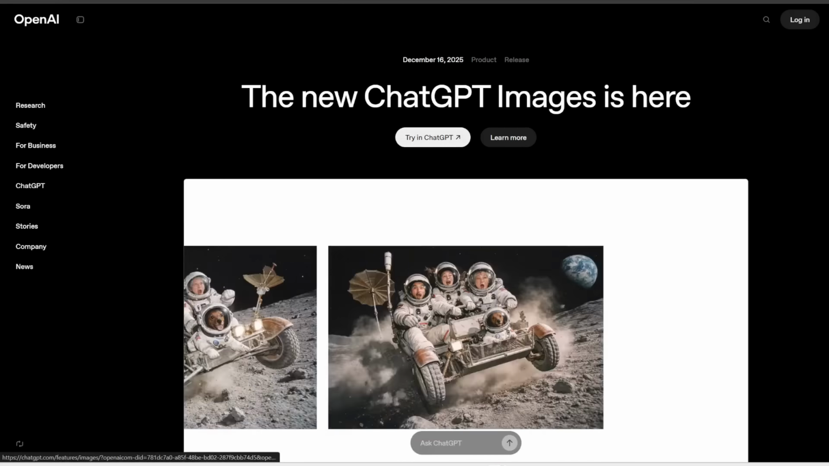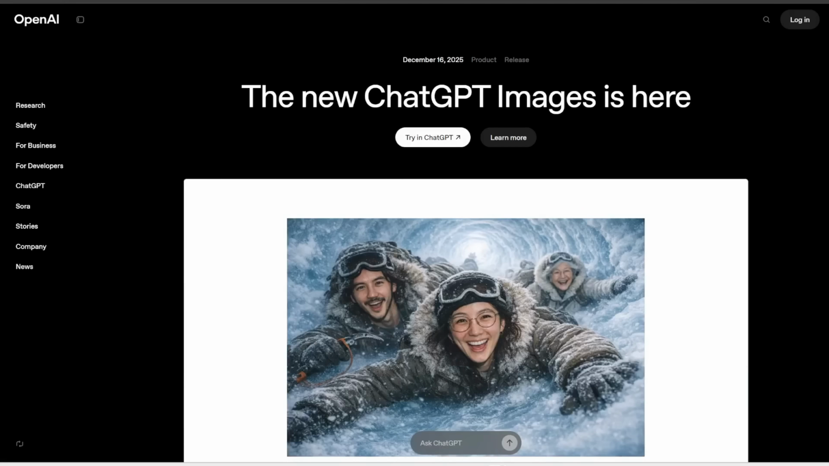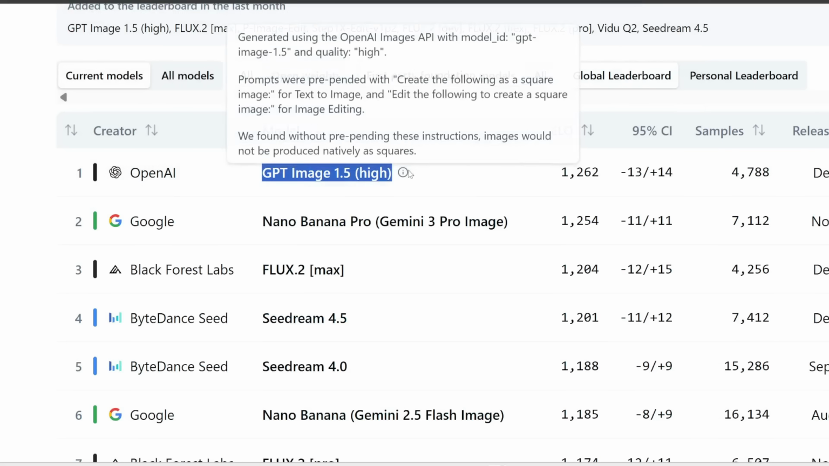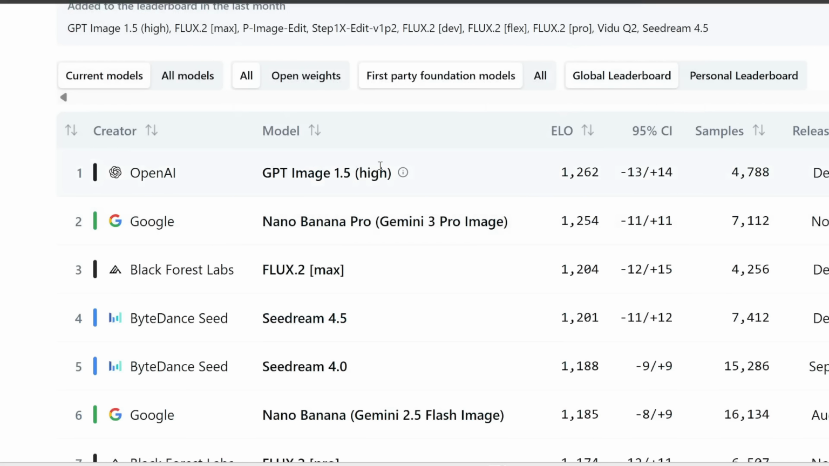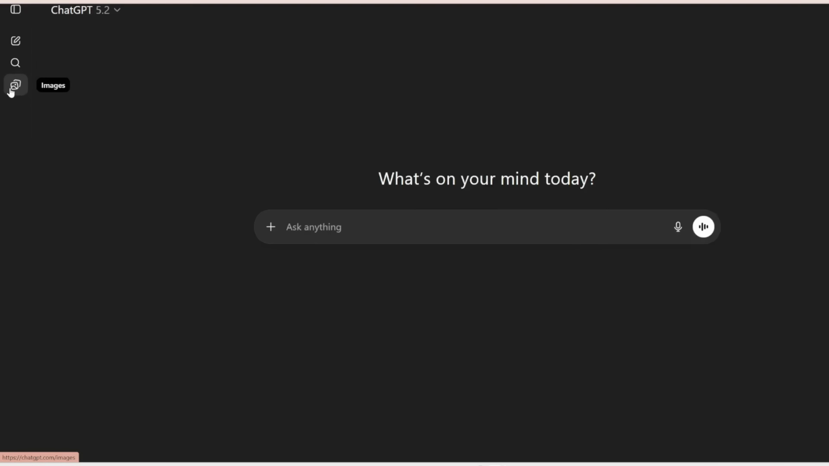Now, while we're on the topic of GPT Image, this model is actually very good. It's definitely among the best out there. I would say it's not as good as Nano Banana Pro, but at least according to this leaderboard, it's actually better. But definitely give it a try yourself.